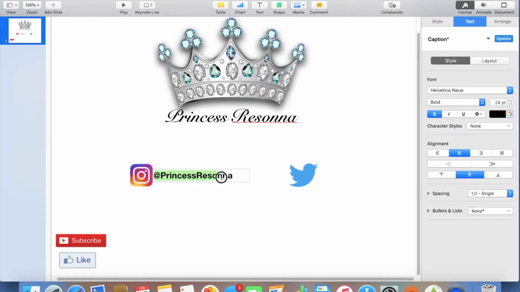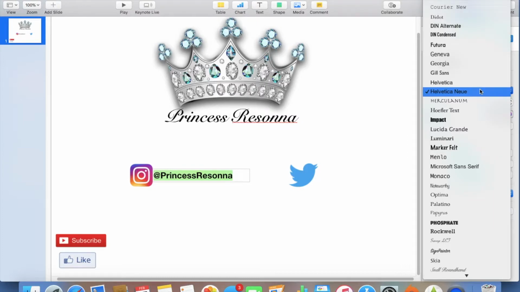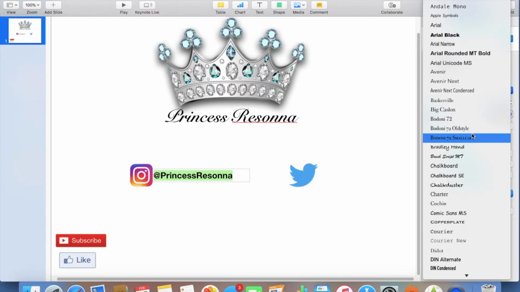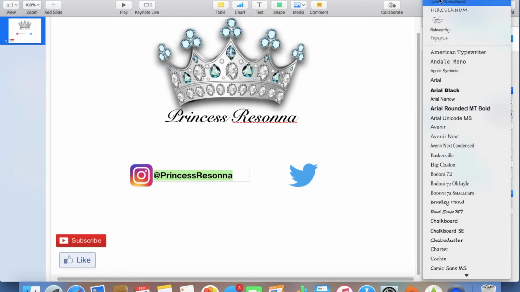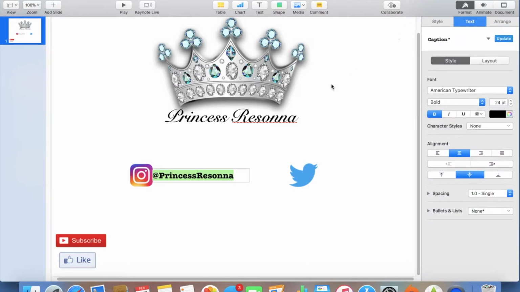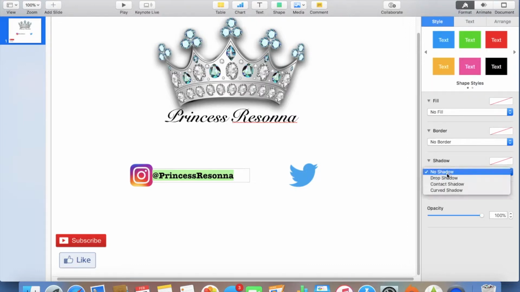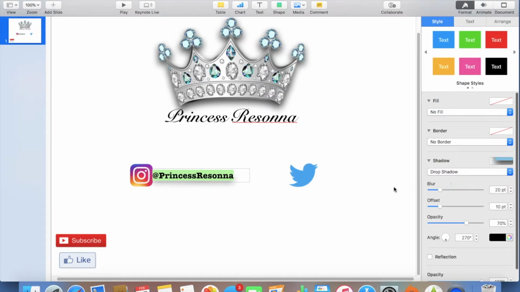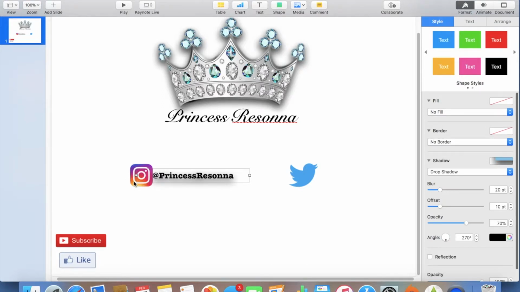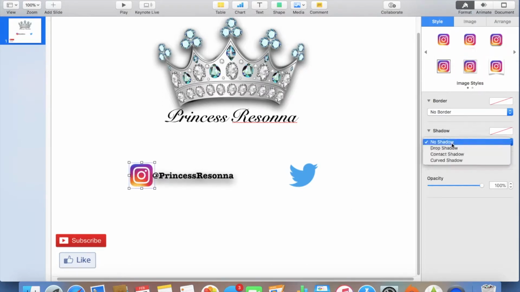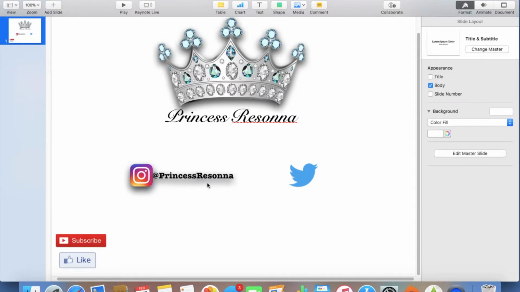I'm highlighting the text to change the font. Let's see. I'm going to use American Typewriter. So I'm going to use that. And here you can make whatever changes you want to make to the style. If you want to add a drop shadow, you can do that. You can also do the same drop shadow to your image. So I'm going to do that as well.